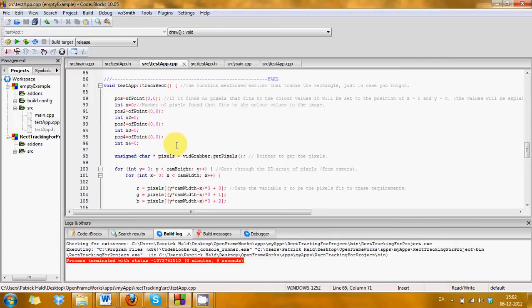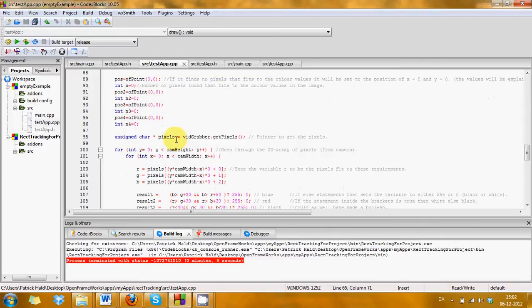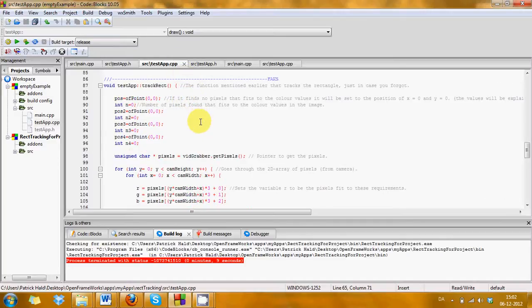Then we have the track rectangle function here. It's mentioned earlier that it tracks the rectangle, just in case you forgot. It is set to the position 0.0. It's the circles. If it finds no pixel that fits the color values that we have set for it later on, then it is spawned at point x equals 0 and y equals 0. The int n, called n, is the number of pixels found that matches this color value that we also will explain later.